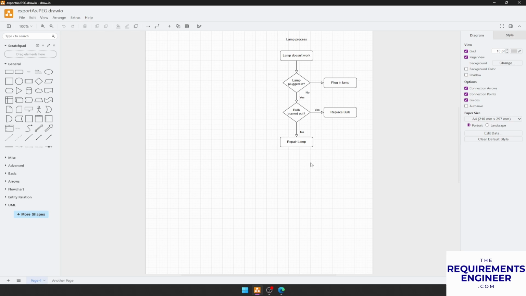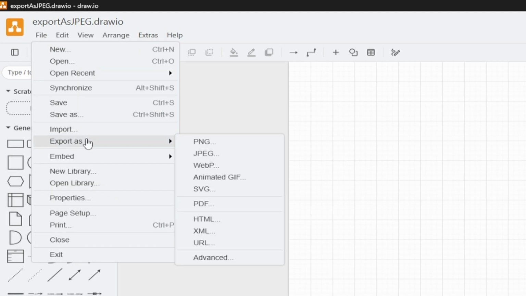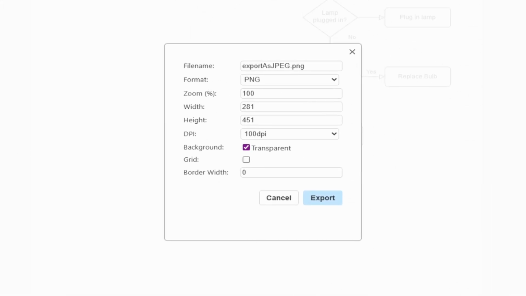Now method 2, the advanced export as JPEG. This is perfect when you need exact dimensions or higher print quality. And again, I click File, go to Export As, and now I click Advanced. Now I get a more detailed export window.